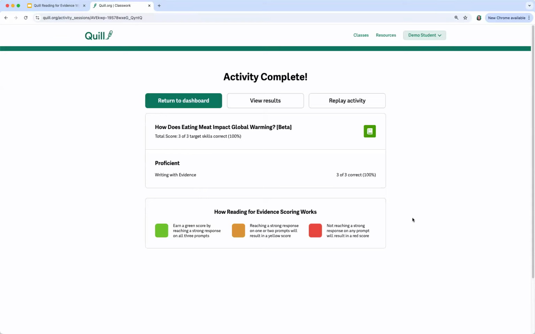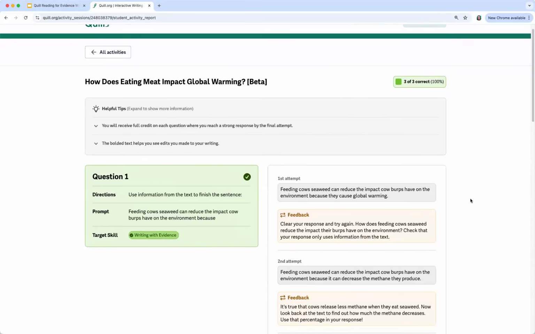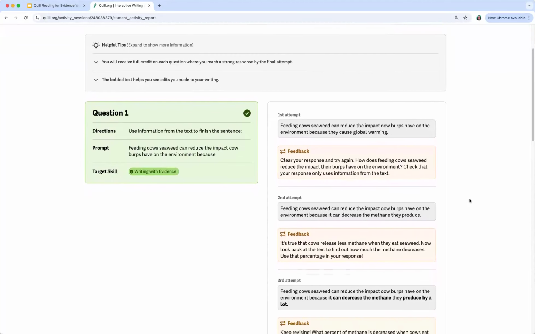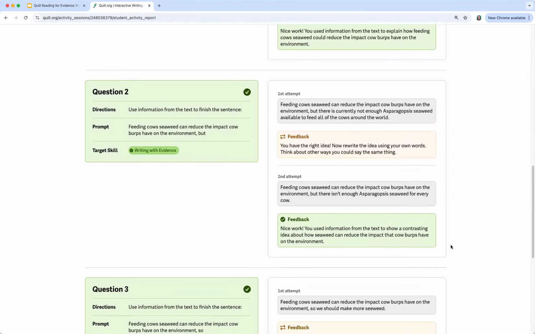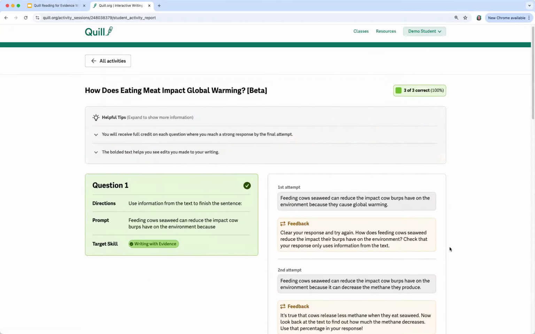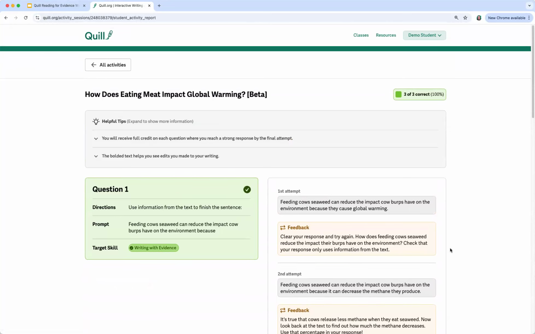And lastly, when a student completes a reading for evidence activity, they will see this page that shows them their proficiency and percentage score they earned on the reading for evidence activity. When they click the View Results button, they will be able to see even more information about their performance. And for each writing stem, they will see each of their responses, as well as each of the pieces of feedback they received. And finally, to return to the to-do activities page in their Quill account, they will click this All Activities button in the upper left corner of the page.